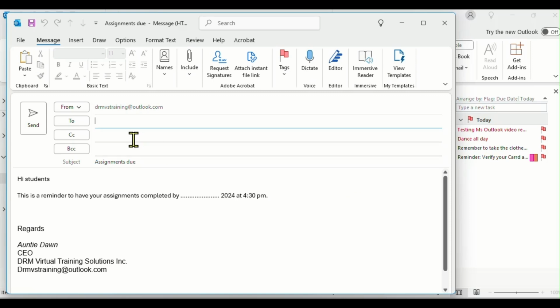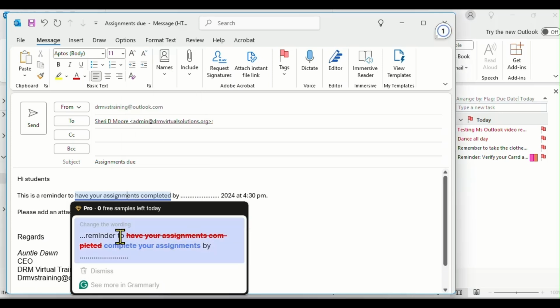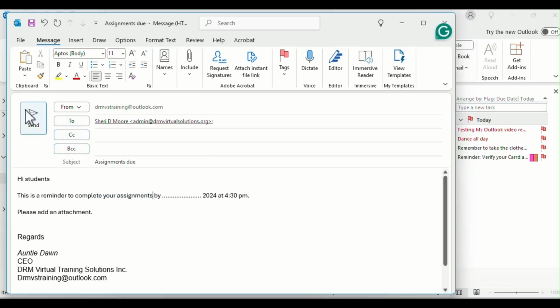and this one is going out to all of our students. But Sherry gets it, and this is a reminder to have your assignments completed by. She can fill in there, and also just wanted to please add an attachment. I've edited the template, adding some information that I want Sherry to complete, and I can save this again. So now this is my new template, and once I send it off to her, she fills it in and gets it out to all the recipients.